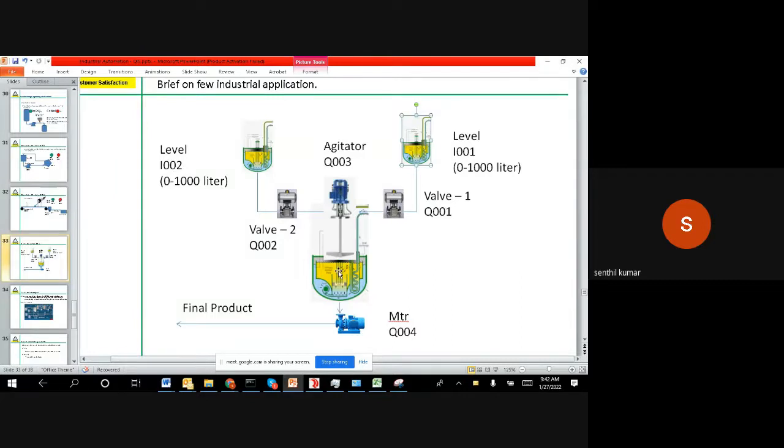In some reactions, it is endothermic. When you add this, the liquid will go very cool. But if it is going very cool, then the product will be damaged. So in that case, what they do is inject steam, and the steam will heat the liquid.